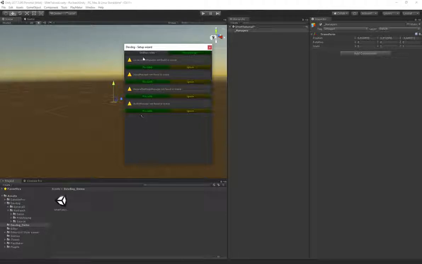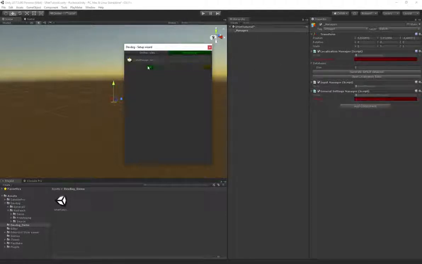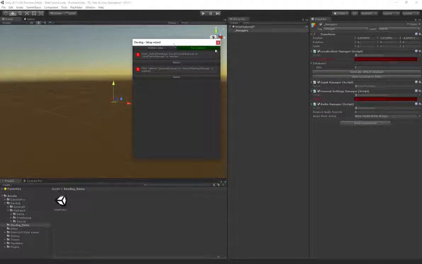So we need all of these, so we can just click on the Fix button and it will automatically add it for us. So we can just fix it, hit scan. Basically this utility just scans your entire project and makes sure that everything is set up correctly. So right now we need to set up a database for our localization and we need to set up a general settings object. So I'm just going to click the generate default database to start with this one.